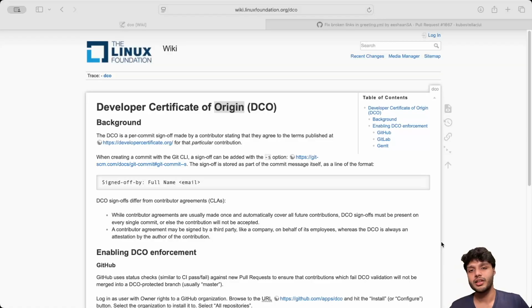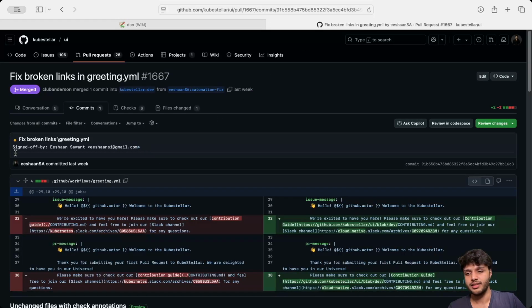Alrighty, last but not the least, we're going to talk a little about what a DCO is and what a DCO sign-off is. A DCO is basically a certificate of a contributor agreeing to the terms and conditions of contributing. A successful DCO sign-off would look something like this.